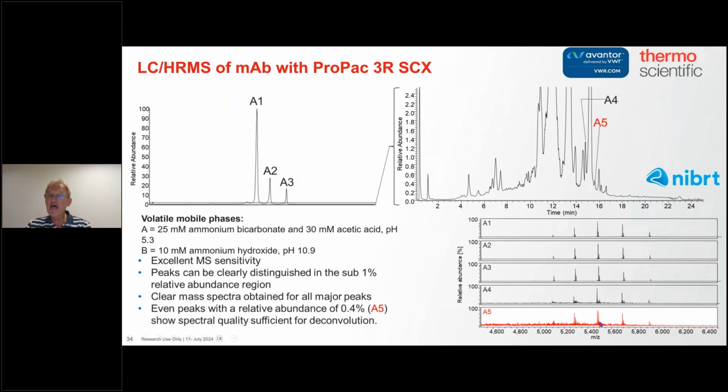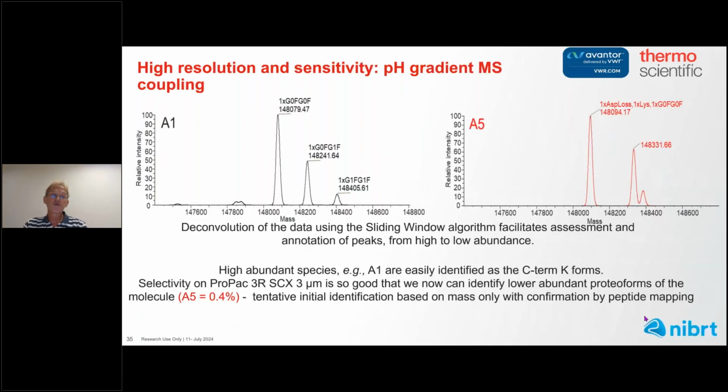Even though it's at that tiny amount, you've still got a good mass spec trace that you can deconvolute and find out what it is. And that's what we're seeing here. A1, which is one of the big peaks, that's easy to do. So you'll get the glycan distribution from that anyway. But this is A5. That deconvolutes and the data is really nice. So where you thought we've got a tiny peak on that charge variant analysis, what is it? We can now analyze that directly into the mass spec with these columns.